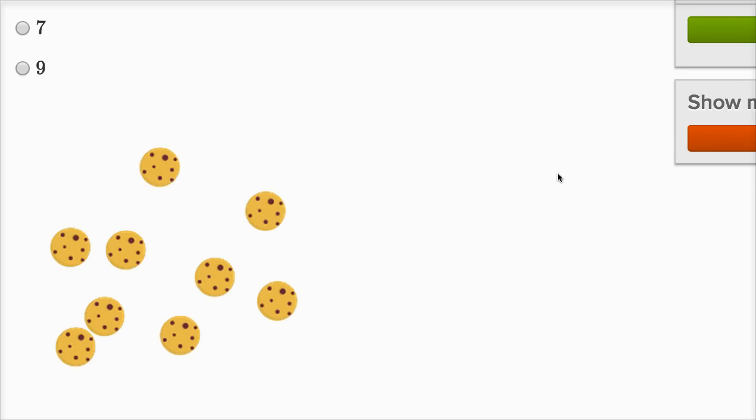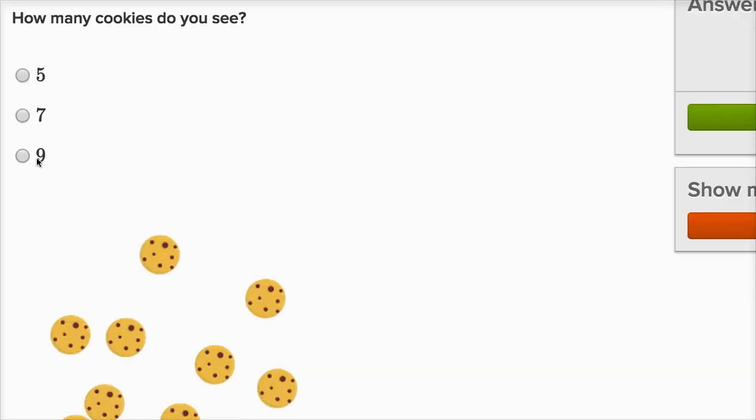How many cookies do you see? All right, they're all jumbled up here. And we just have to be careful not to count a cookie twice. So let's see. 1, 2, 3, 4, 5, 6, 7, 8, 9. There are 9 cookies. I see 9 cookies.